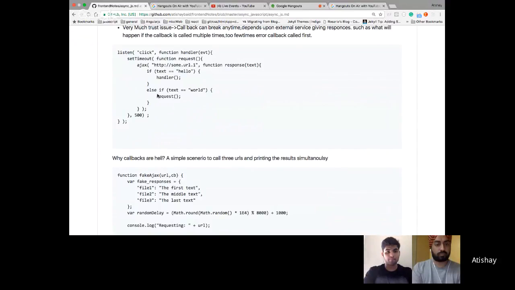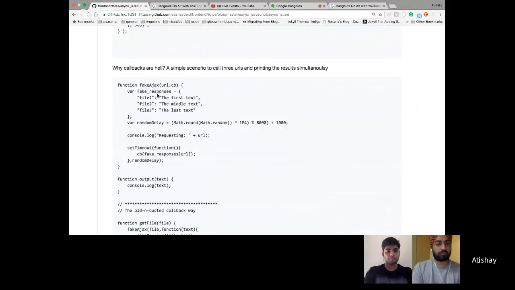Now, let's think of a very real life scenario which will help us understand how callbacks really work. Let's say that you want to hit a server, and you are making 3 hits simultaneously. Okay. For file 1, file 2, file 3. So now your only task is to print the results sequentially.